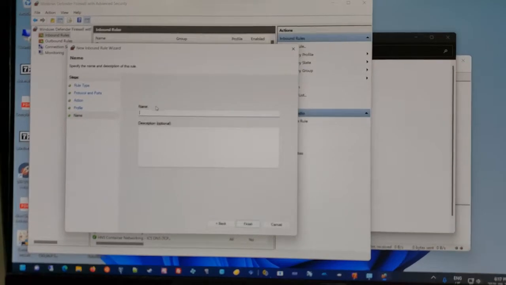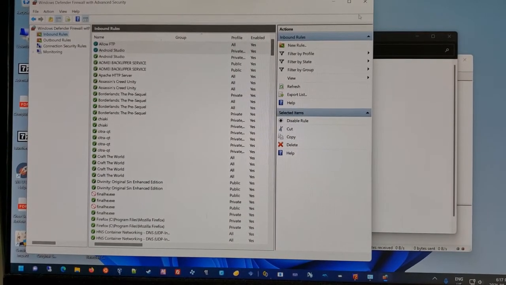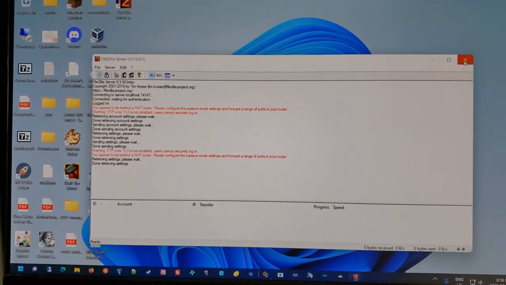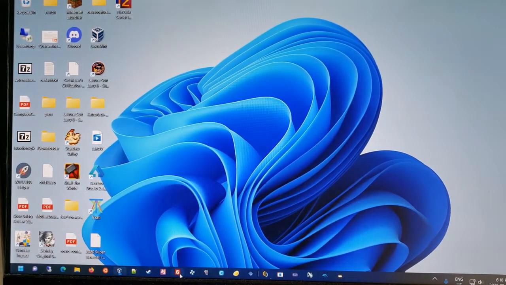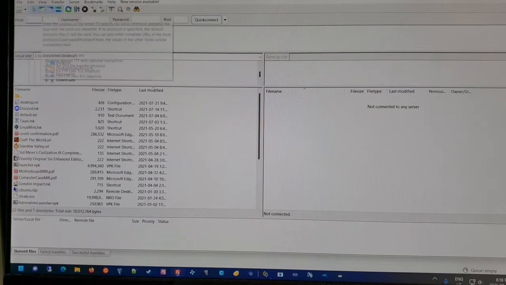I'll just allow everything there. I'm just gonna allow FTP. Okay. With this setup, I am up with it enabled with TLS. I'm just gonna do a test with an FTP client.